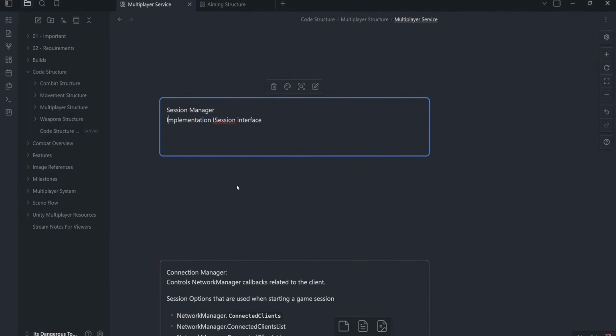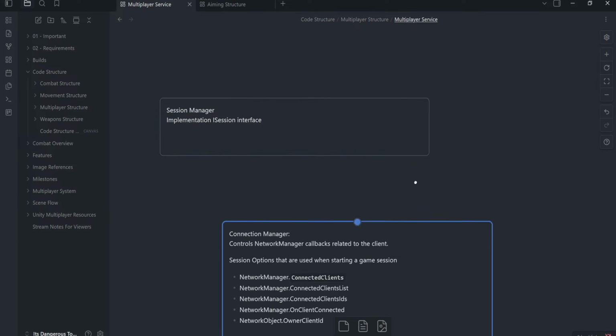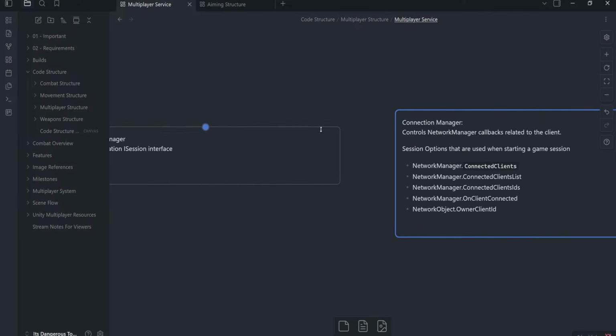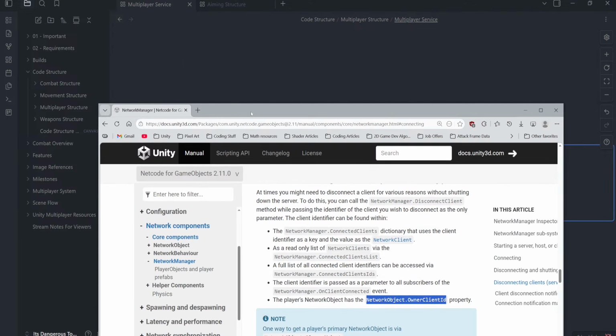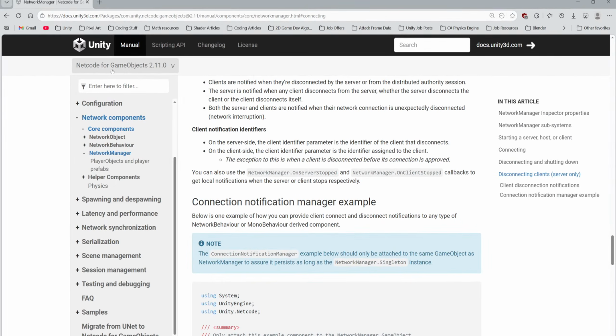But we're gonna need a session manager, connection manager. Now there was some stuff actually done. So you have your Netcode for GameObjects package, but then there's also Unity's Multiplayer Services package, and that also will have some stuff. It's a fun time. There's a lot to think about whenever you're working on stuff like this.